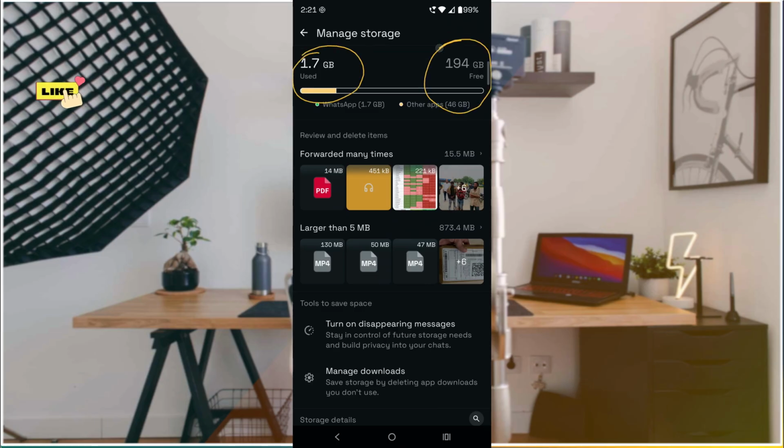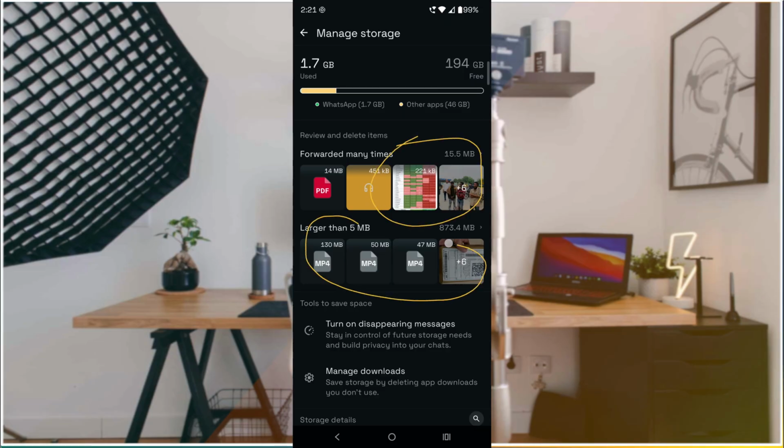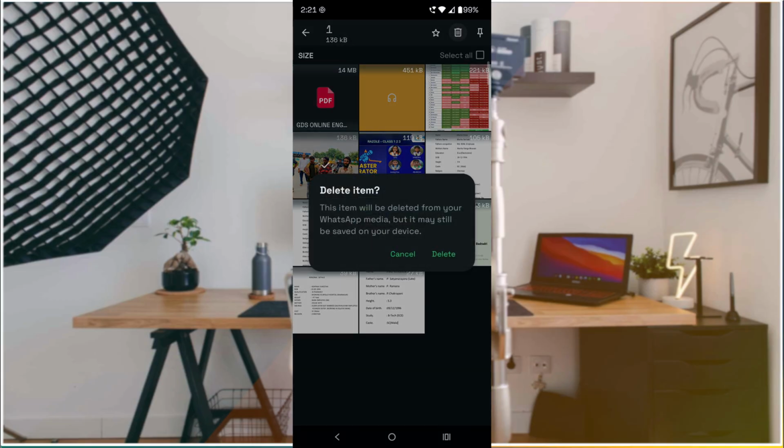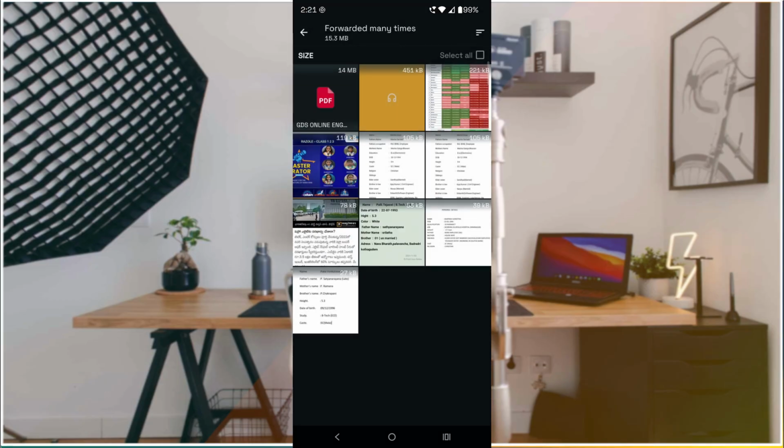See, my mobile has 1.7 gigabytes out of 194 gigabytes on my mobile. Here you will find all photos and videos which are stored in WhatsApp on your mobile. I have just opened the photos, and here you can select individual photos or delete, or you can use the option called Select All and can delete all the photos in a single go.